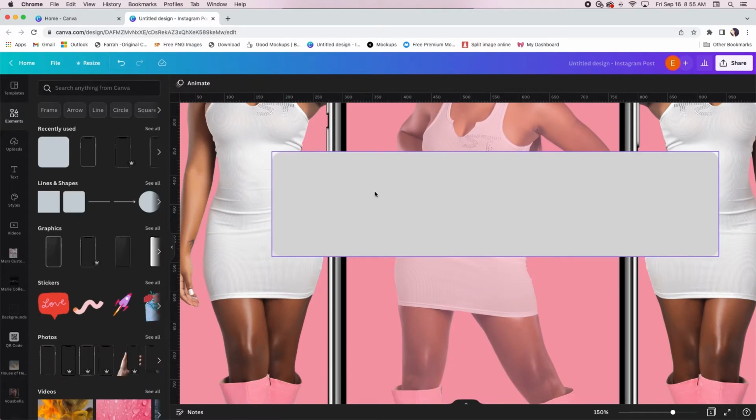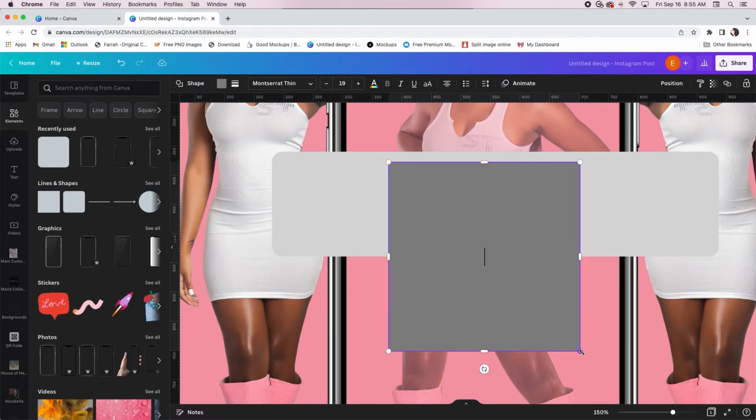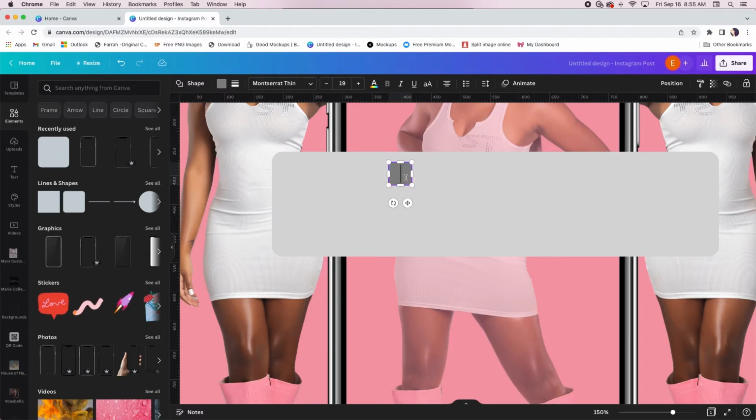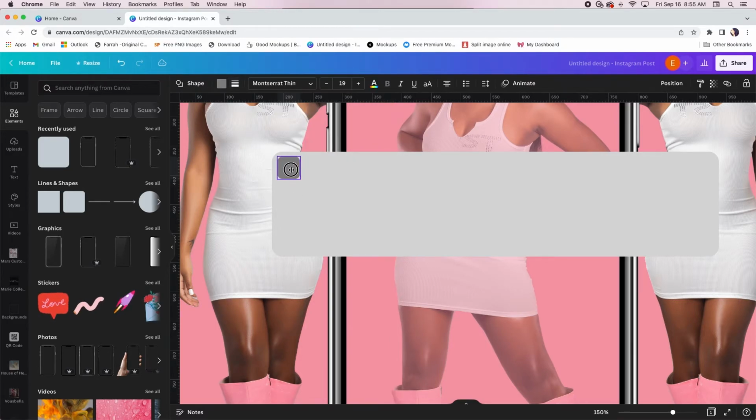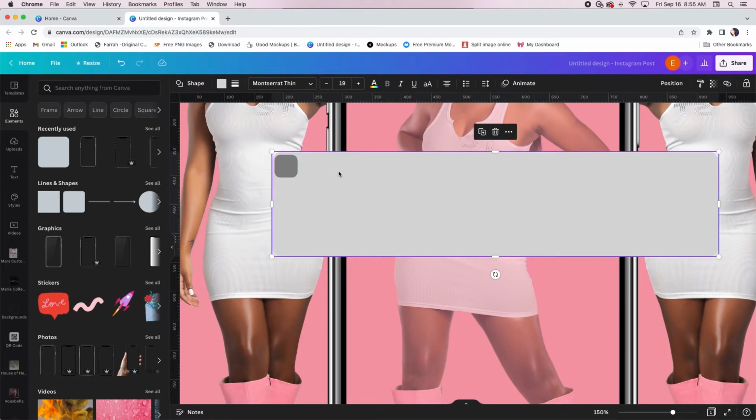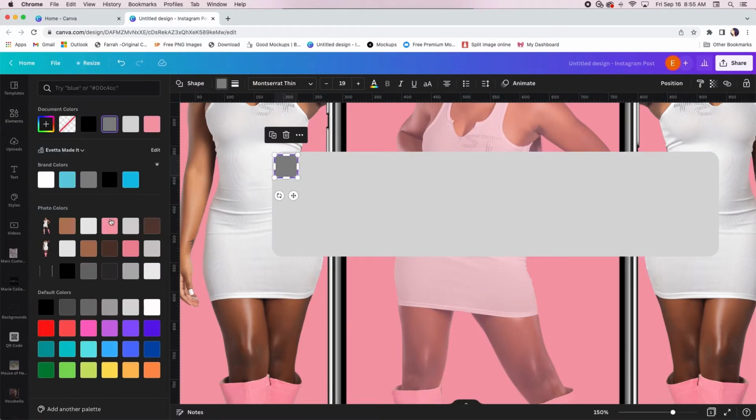You know what? Let's try a rectangle. Hold shift to keep it the same size all the way around, and then just round the corners that way. Let's see how that works. Yeah, see, that's easier. So grab a rectangle, resize it to the size that you want it, and then round the corners. And hopefully I can find that green again, because that was really perfect.